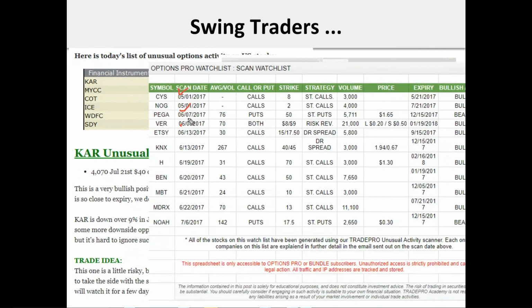You get our watch list. Here's the stocks that I'm currently watching. I'm long CYS, NOG, VER, and Etsy on my live account. I could alt tab and show you if you don't believe me.